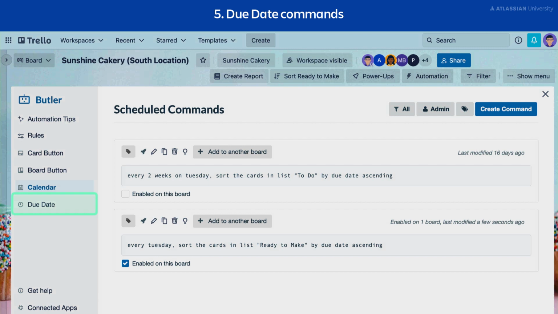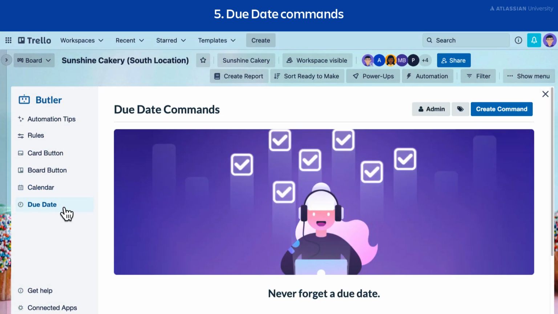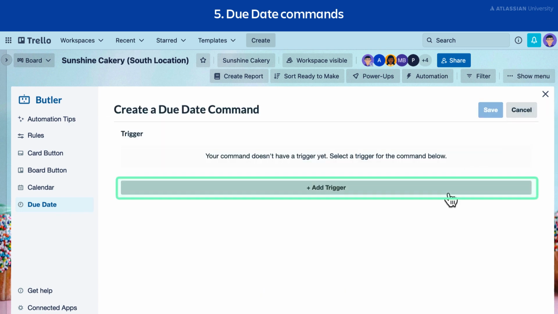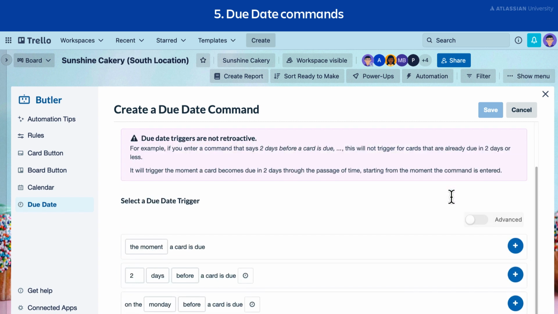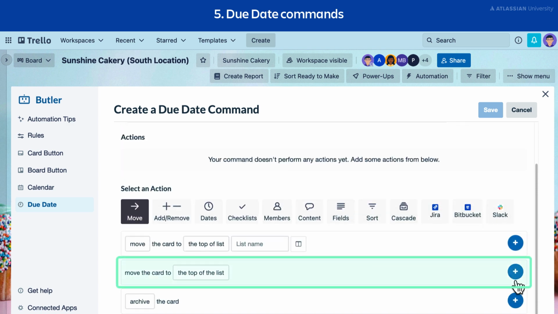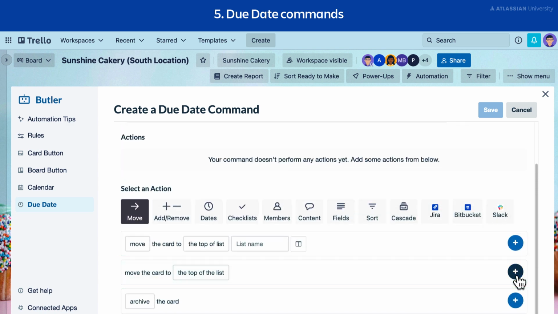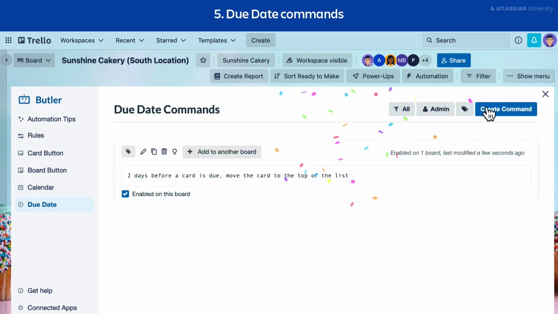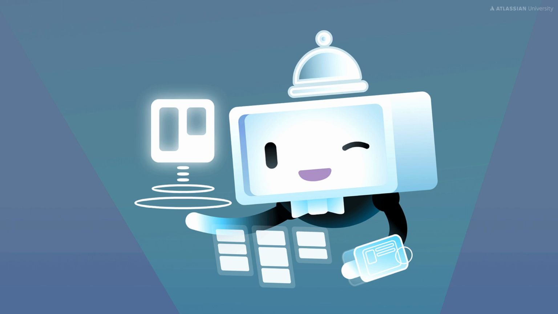From the Command Builder, select Due Date. Then, select Create Command. Select Add Trigger. Customize the trigger and action for your command. Select Save when you are satisfied with your due date command. Nice job! Now you can sit back, relax, and let your Butler commands do the rest.